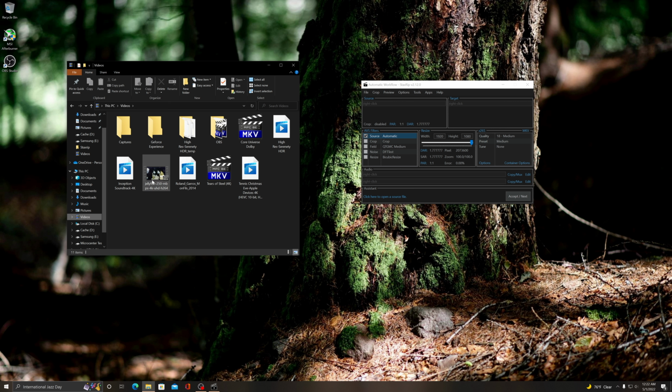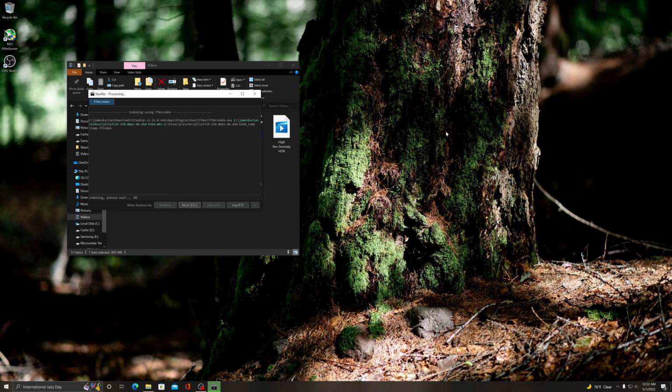Once you have your video file available and Staxrip open, first thing you're going to want to do is just drag the video onto the Staxrip window. It's going to look into the file.